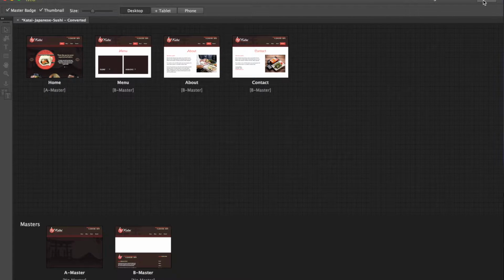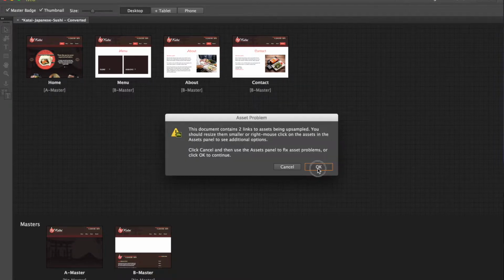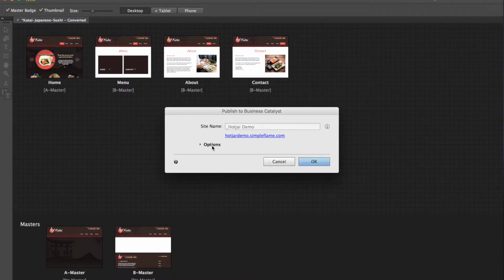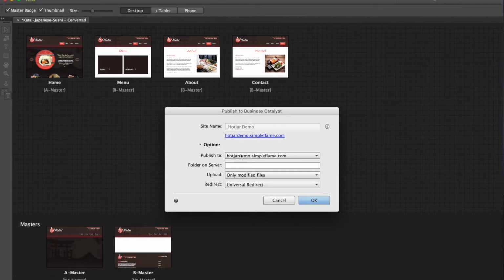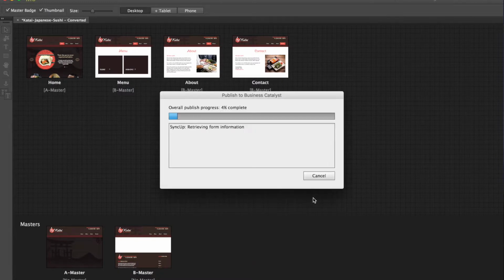So we're going to go to Publish. Yep, and it's going to give us some messages there. We're just going to ignore. From your options, of course, you're going to select Publish To. You'll see that I've actually already got this set up and it's publishing to it already anyway, but I'm definitely publishing to the domain that, in fact, I set up inside of Hotjar. So I'm going to go ahead and publish that out. And while that's publishing, I'll pause the video.